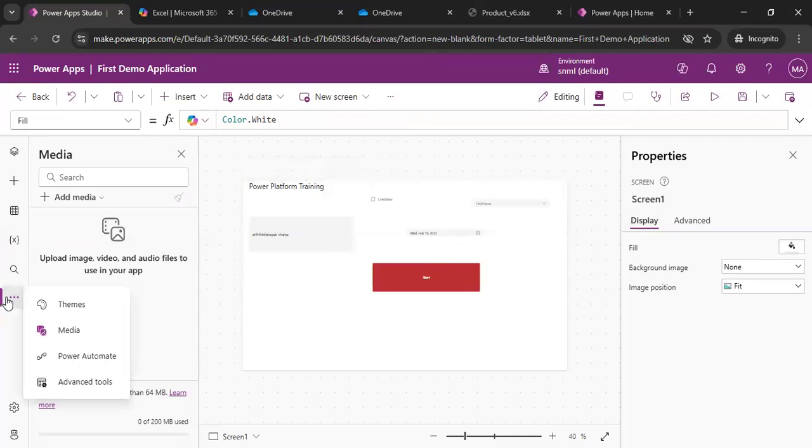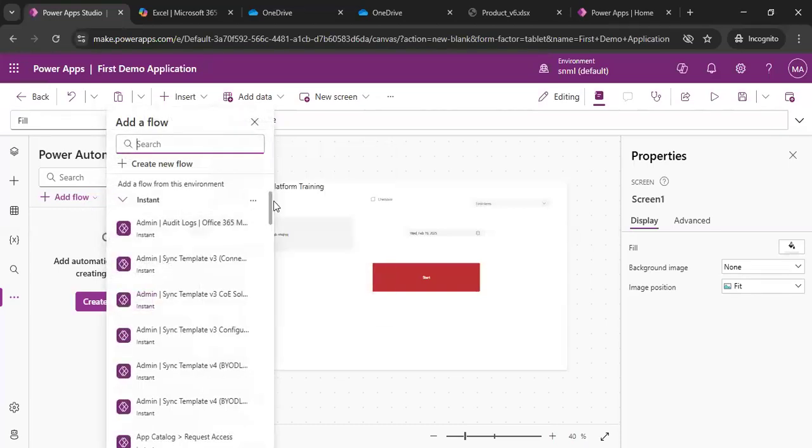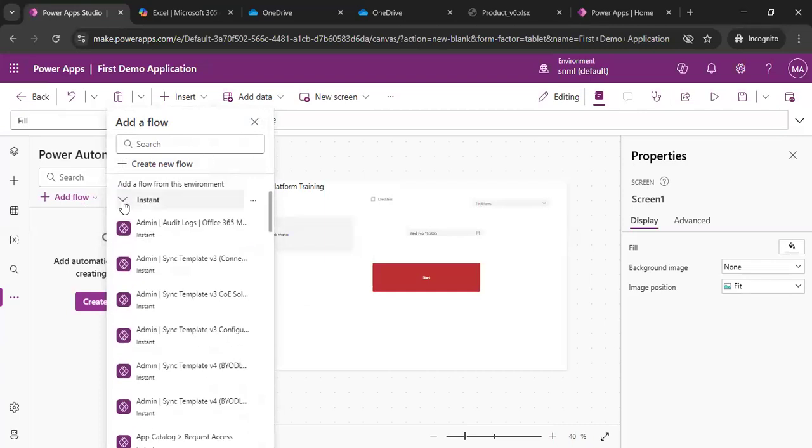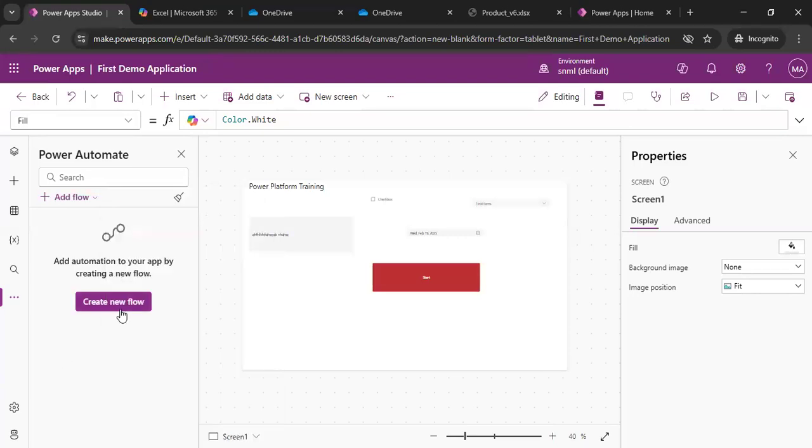That image we can use inside our application anywhere we want. And another option we have is Power Automate. If we want to connect our application to any Power Automate cloud flows, then from here itself we can come and add an existing cloud flow. Okay, see, there are so many flows which are already there from my side. So those flows will be displayed here. And if you don't have one and want to create a new flow, then from here as well we can create a cloud flow from scratch. Automatically it will be added here.